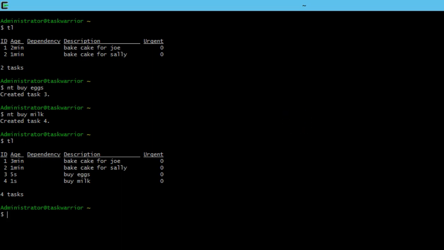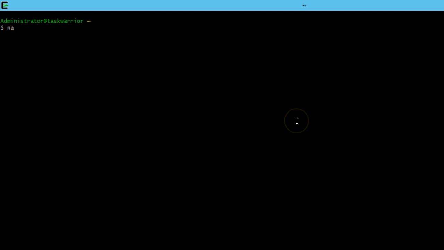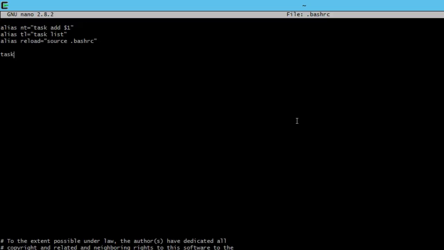So let's take this the next step further. Let's combine functions. Say we want to add a task to a project. Well, that requires us sending two arguments to the command line. We're going to have to feed it the task that we want to add, and then the project name. So let's see how we do that. First we're going to nano our .bashrc file and edit it. Now we're going to create a function.